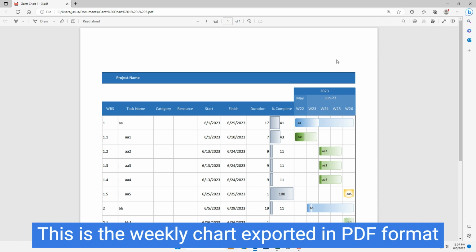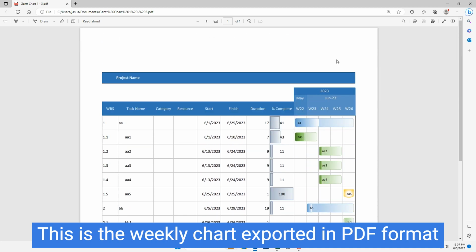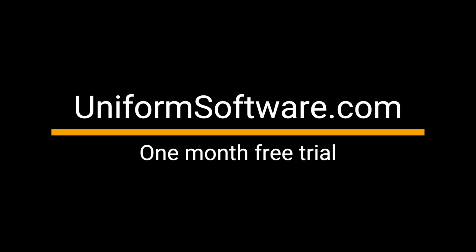This tutorial demonstrates the basics of adding new tasks, setting relationships, configuring holidays, and setting up resources.